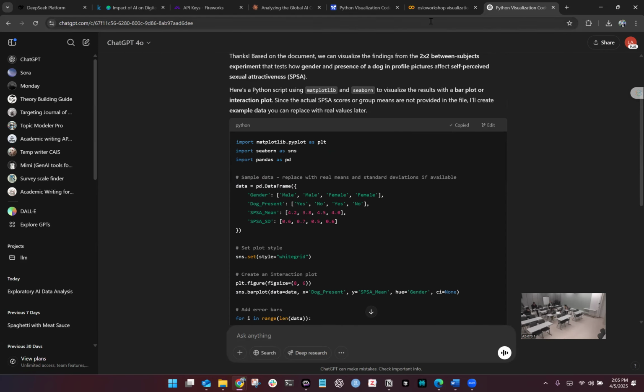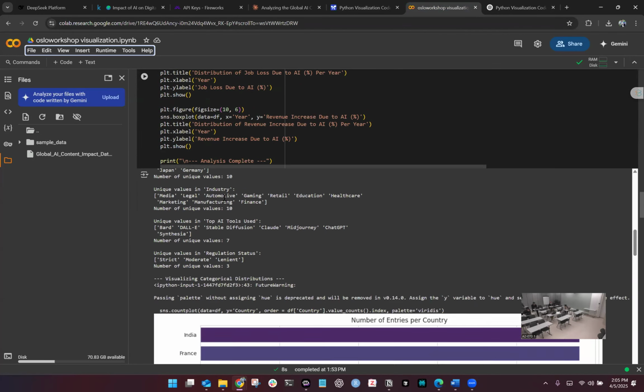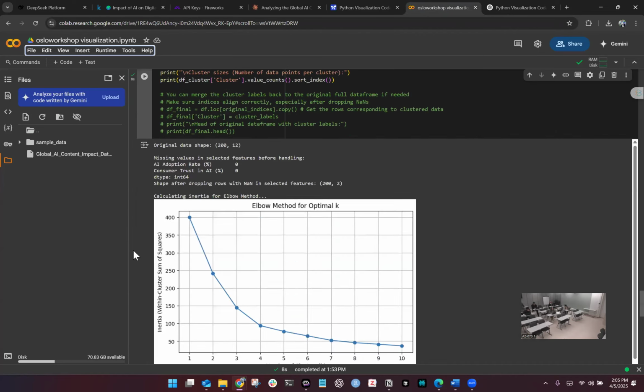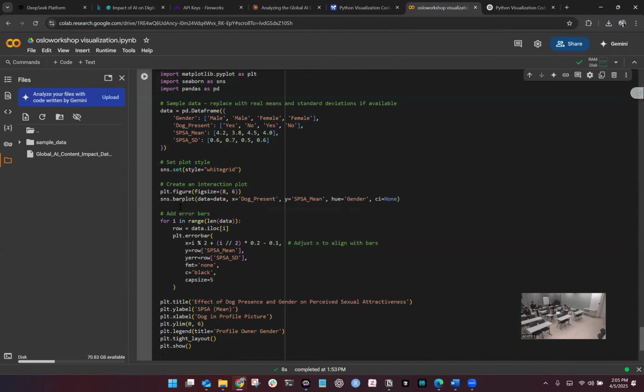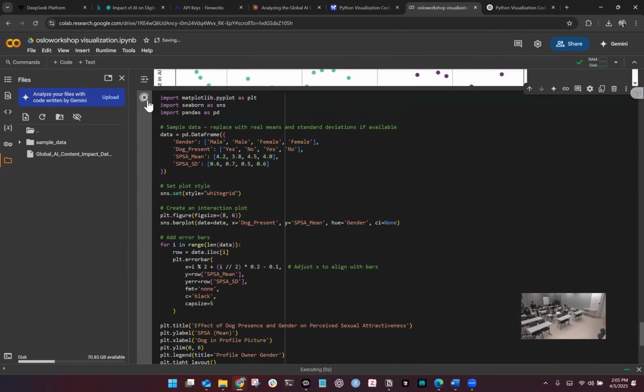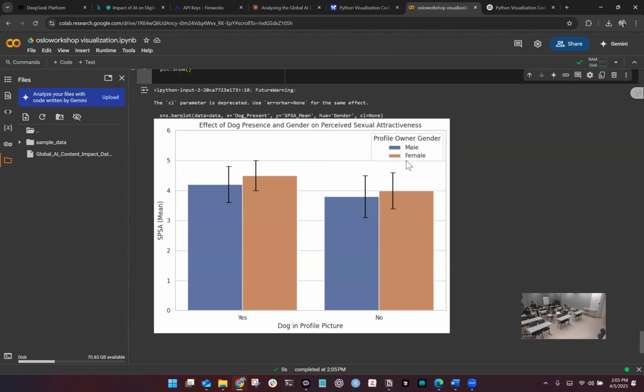We just copy and go to Colab again, and we can create a new notebook here, visualization. Since we don't use the original data, we already have the output, so we don't need to upload the dataset. We just do it here. Yeah, so it works, right?